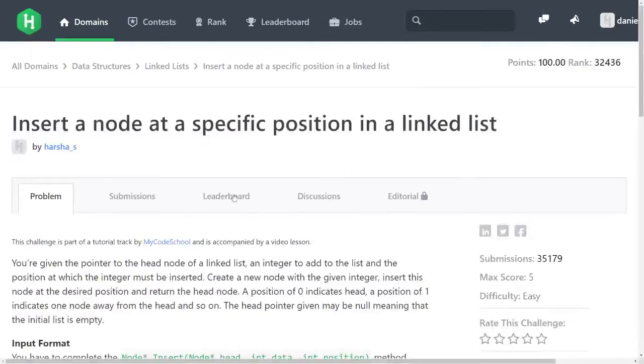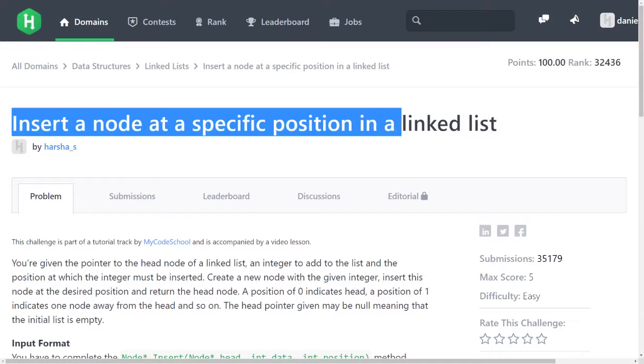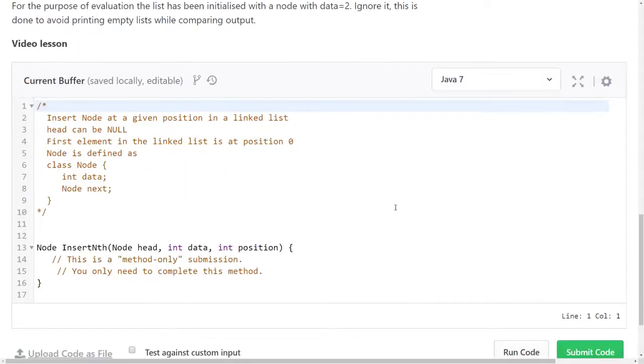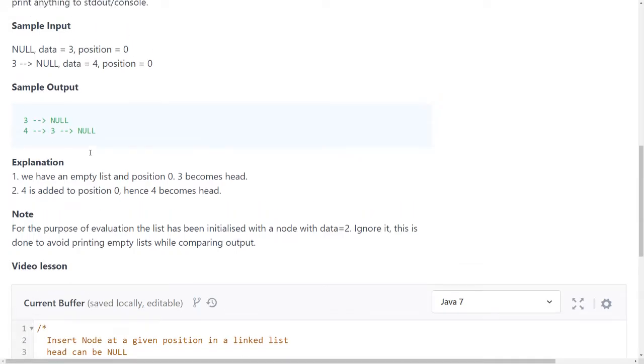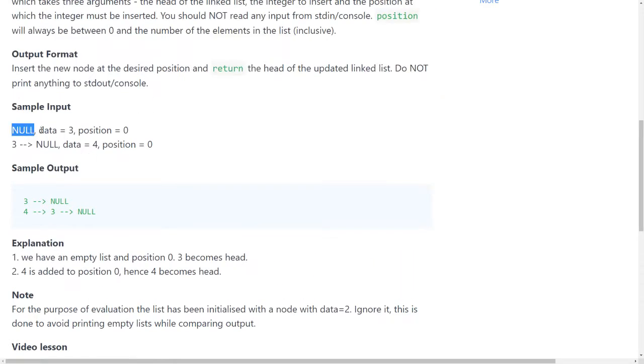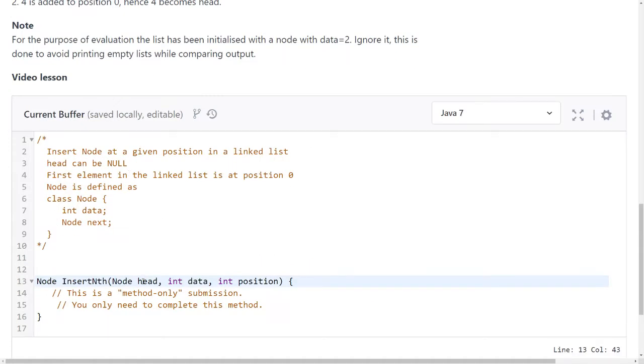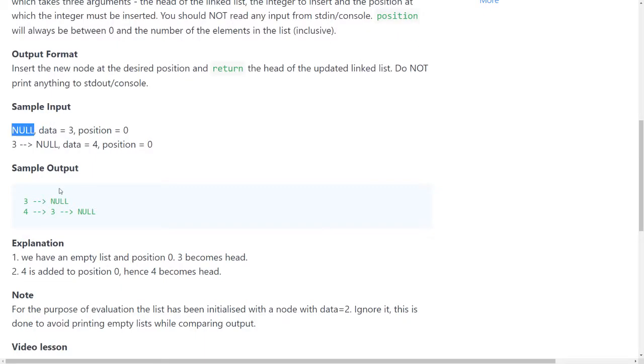Okay, what's the task? Insert a node at a specific position in a linked list. Okay, position. I think they start with 0, right? Okay, sample input. We have a null. Head is null. Data 3, position 0. Okay, they start with 0. Null, data 4, position. Okay, yes.